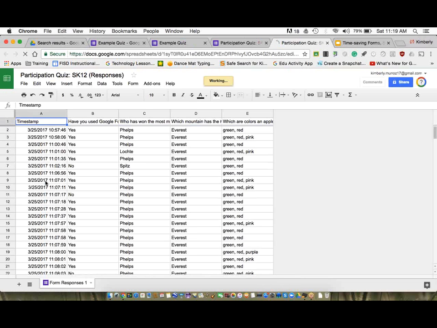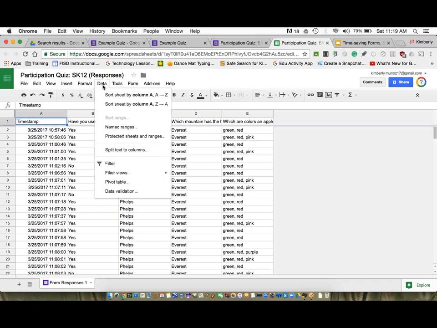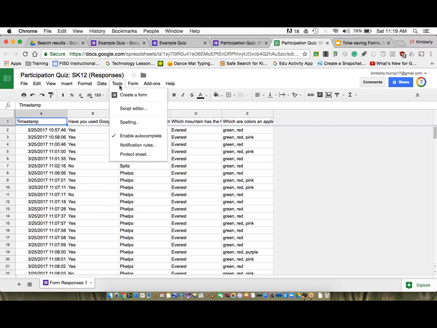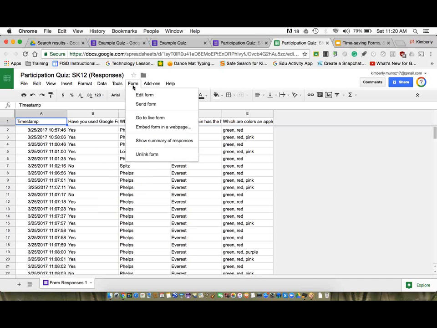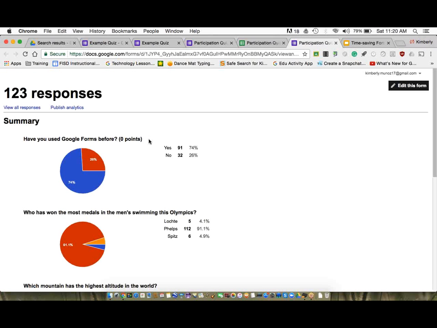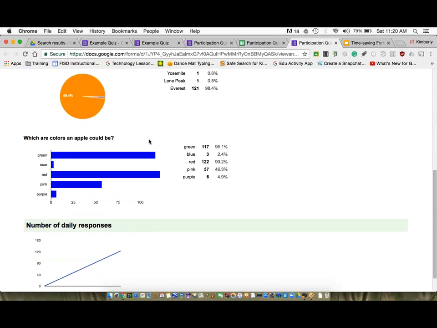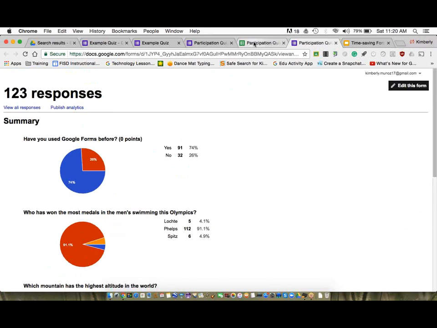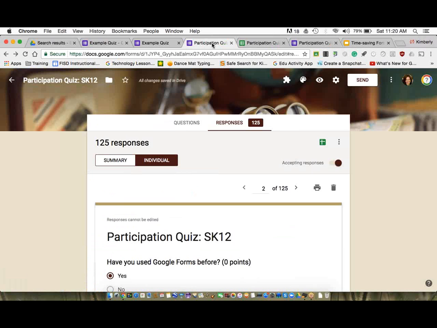It's going to give me a timestamp. So if their names are here, I'm also going to see what time they submitted that form. And then I can go through and I can organize this information however I need to for my data. Okay. And then also up here at the top, you can see how you can sort it. And then underneath form, you can go to show summary of responses, and that also gives you the data as well, just like you saw it in that area. Okay. So in both places, you can get similar information.